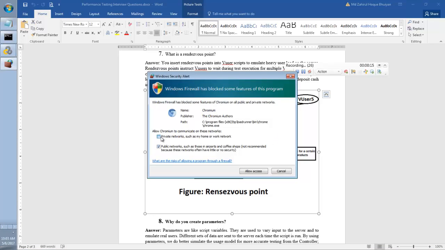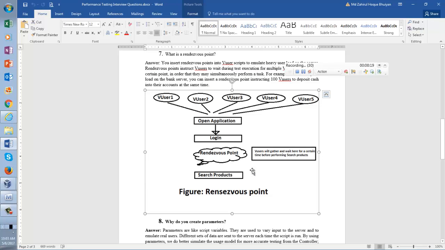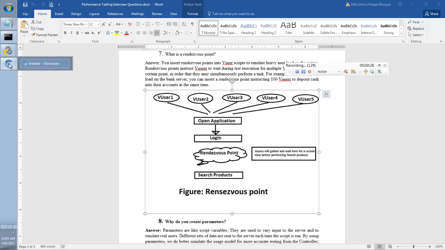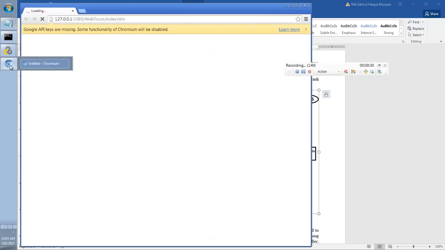Now I'll have to select this. Can you see how this older version looks? It looks like it has a big problem, right?